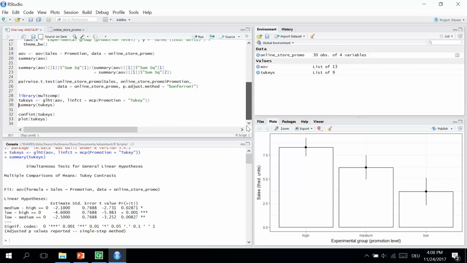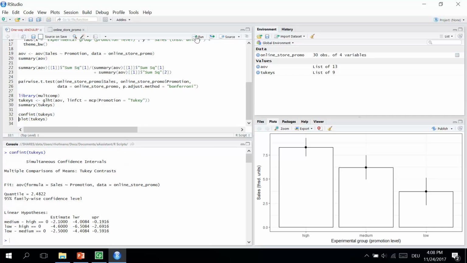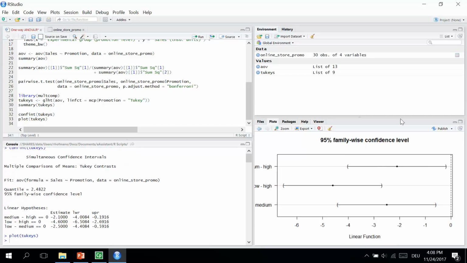And we can also very easily ask R to provide confidence intervals by running confint on Tukey, and we can also plot them. So let's ask for this. And you can see that the confidence intervals do not cross 0, which is here on the right side, which means that the true difference between group means is unlikely to be 0.